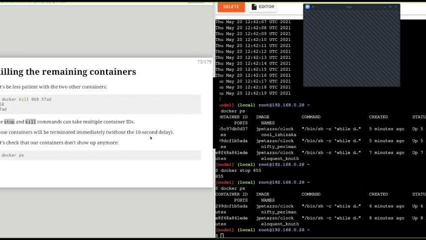So we had to wait a bit for this container to stop, and now we won't want to do that, so we will just kill them. So now it's just Docker kill and the beginning of the ID.